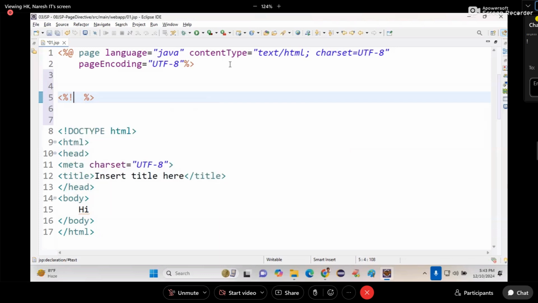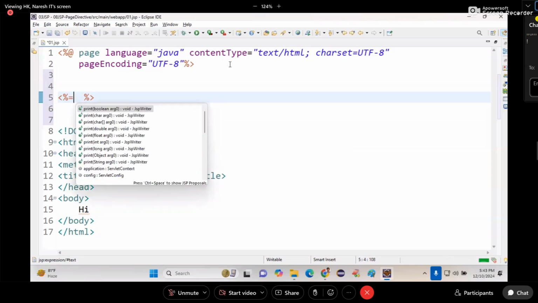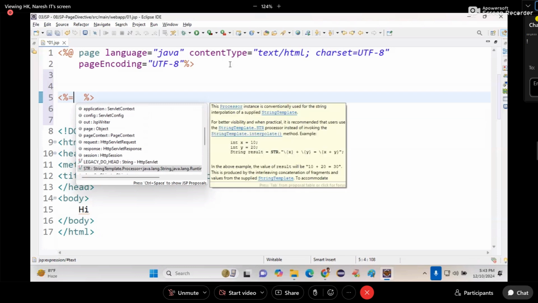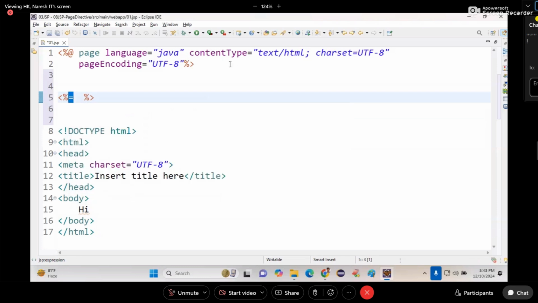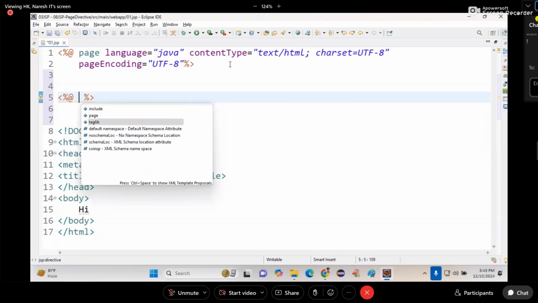Next, if I write equal to, it is meant for printing. What can you print? Variables. What will it show? Implicit objects: expression, application, config, out, page, request, session. Okay. Now, if I write at the rate, it is what? Directive tag. Directive tag means include, page and taglib.